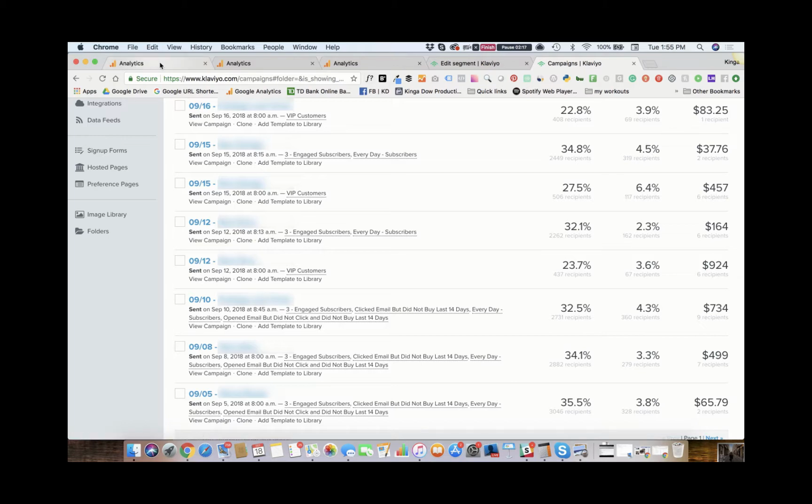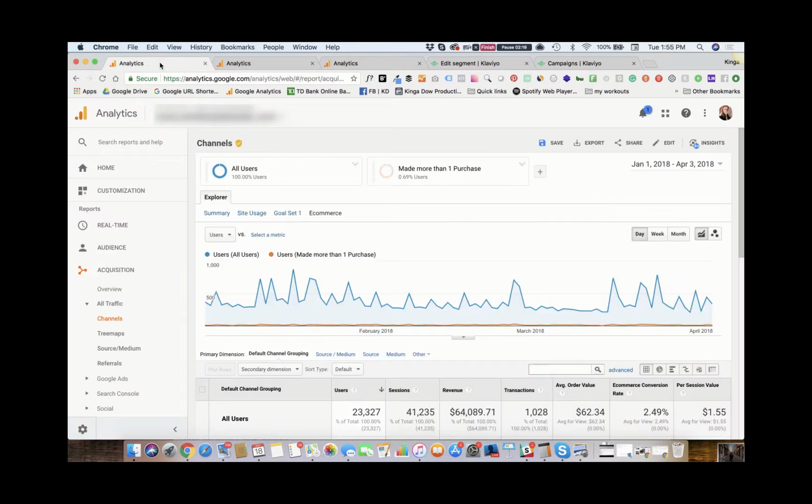All right, so how do I determine my VIP customers? I go to Google Analytics, that's the first thing, and I've set up 3 tabs because Google will only pull information for 3 months when you add a segment. So that's why I have 3, just to show you how this goes.